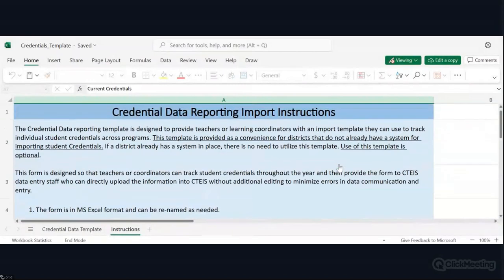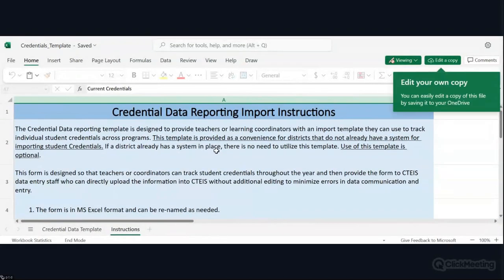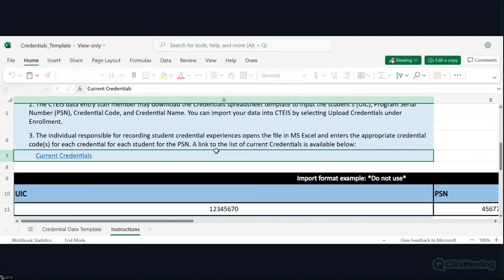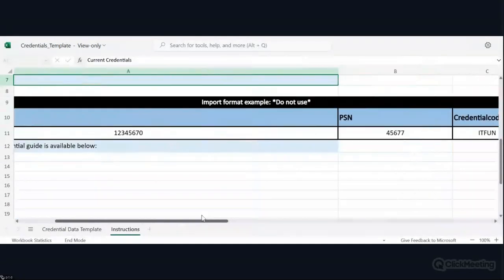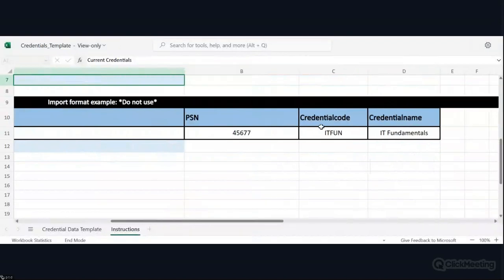This here is the instruction tab. So it tells you how to set up your import file. And then it gives an example here. So as you can see, we have the UIC, the program serial number, the credential code, and then the credential name.